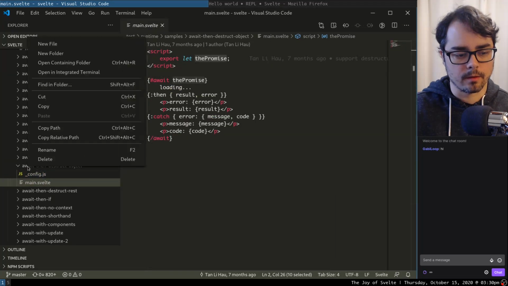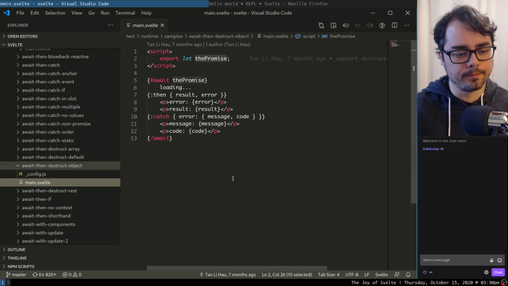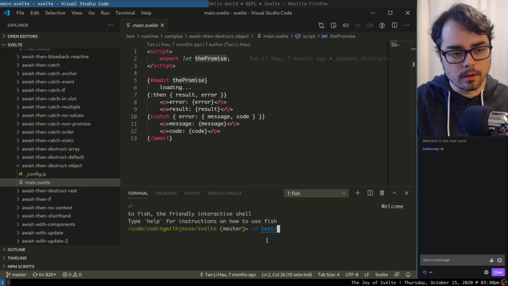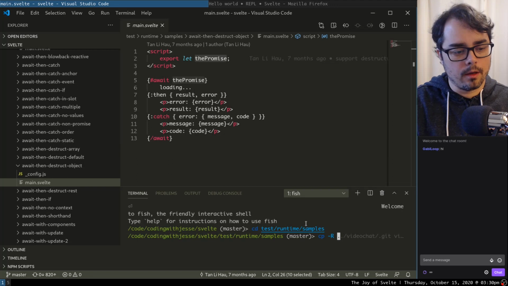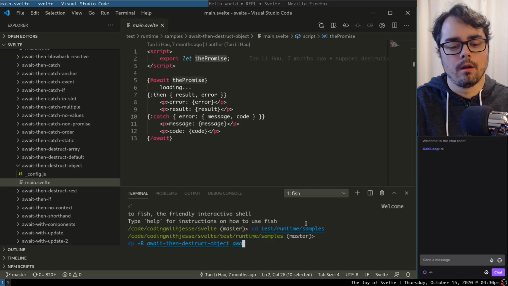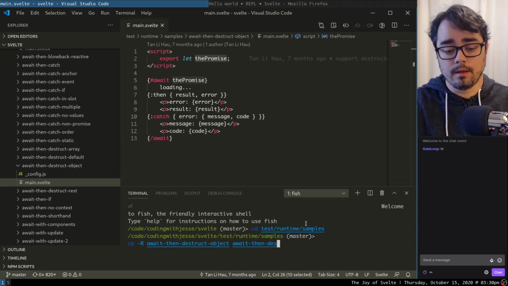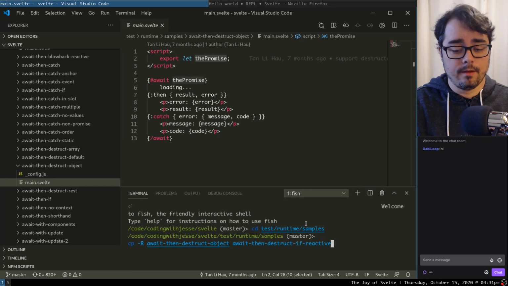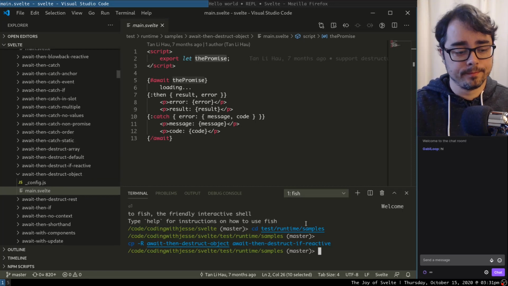Okay, so let's copy this one. We'll start with that. I'll do it in the terminal. So test, where is this? Runtime samples. I'll copy await then destruct object to await then if, or it's like destruct and if reactive. It's a lot of different stuff. I'm not sure what to call it.